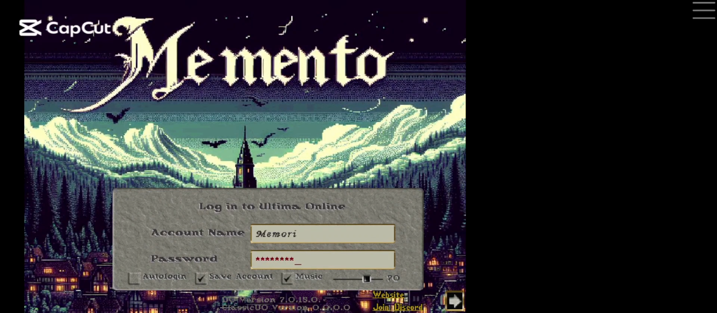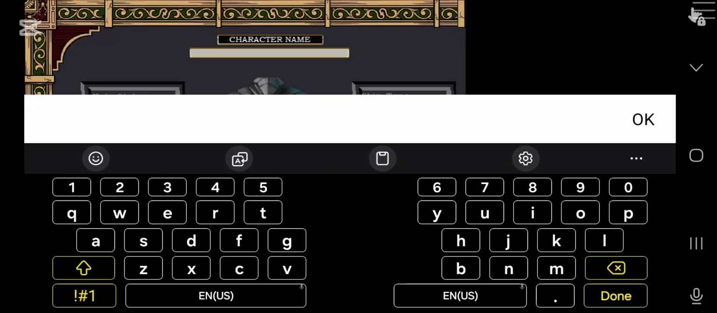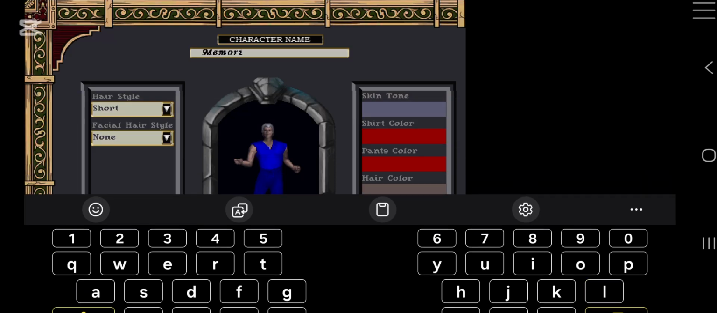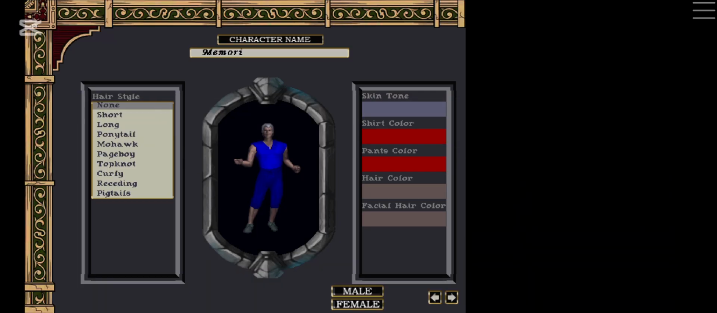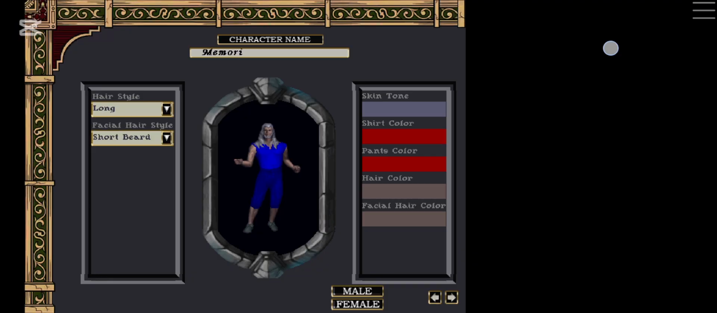Hi. In this tutorial, I will cover the very first step of logging in as a MobileUO user. Once you have set up the shard on MobileUO, you can proceed to create your account. Simply enter your account name and password. The account will be created automatically, and you will be taken to the character customization screen.